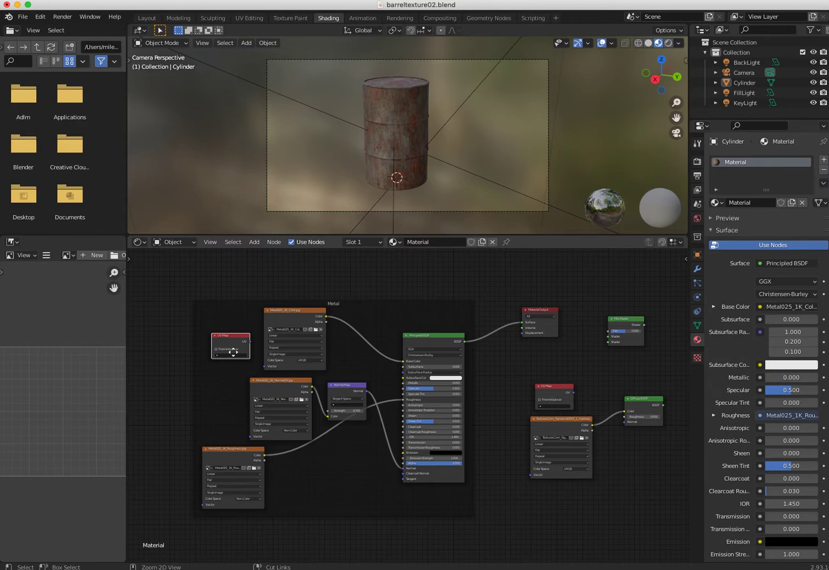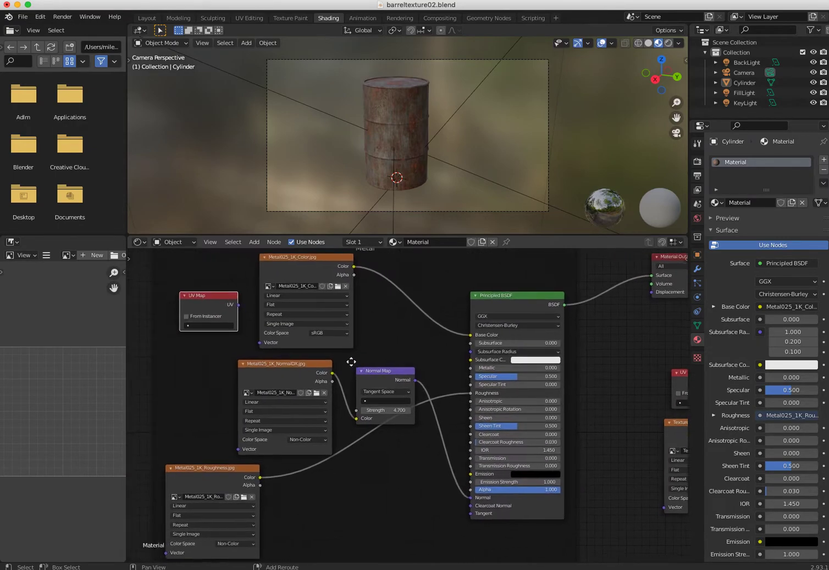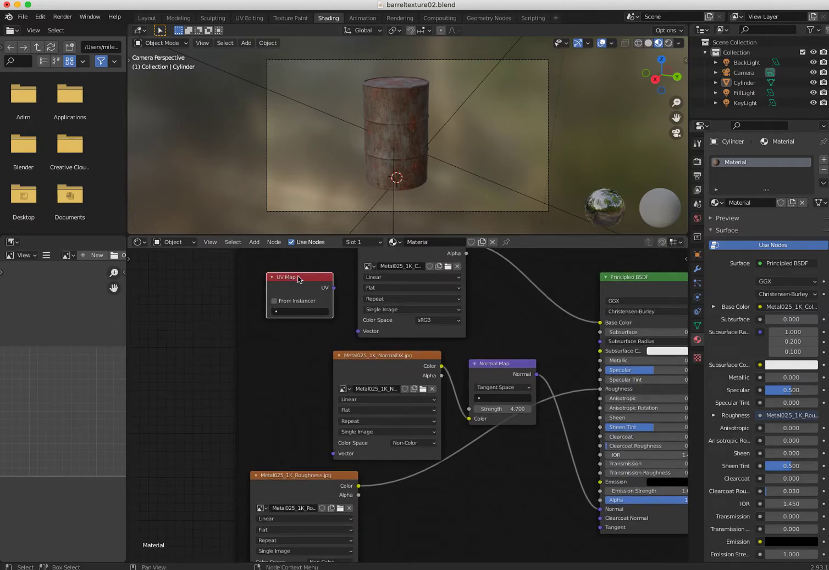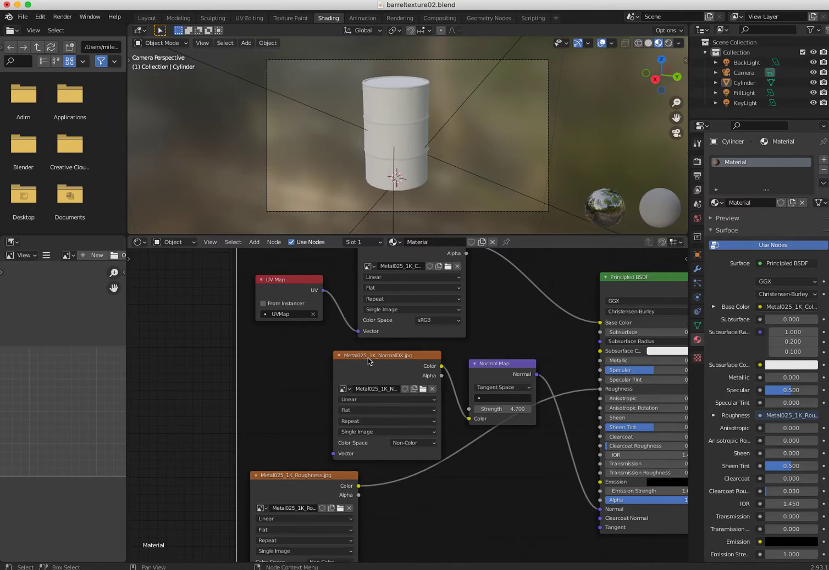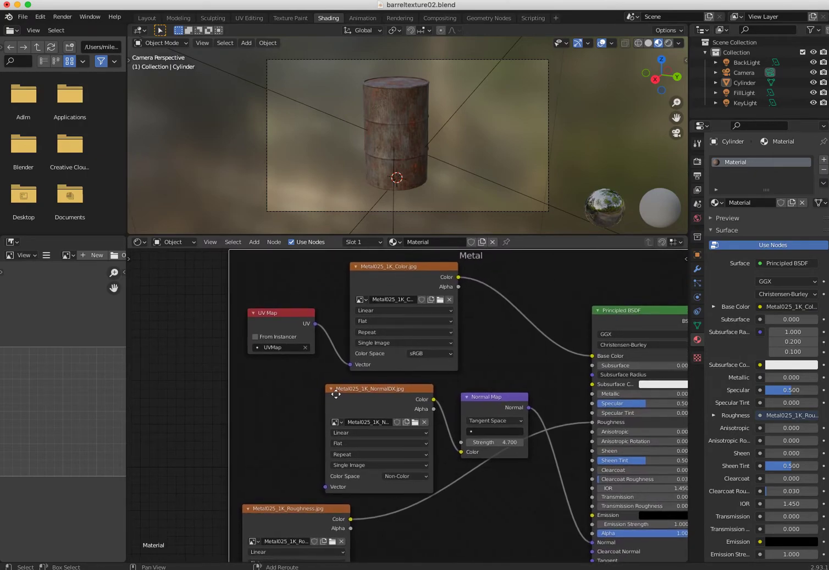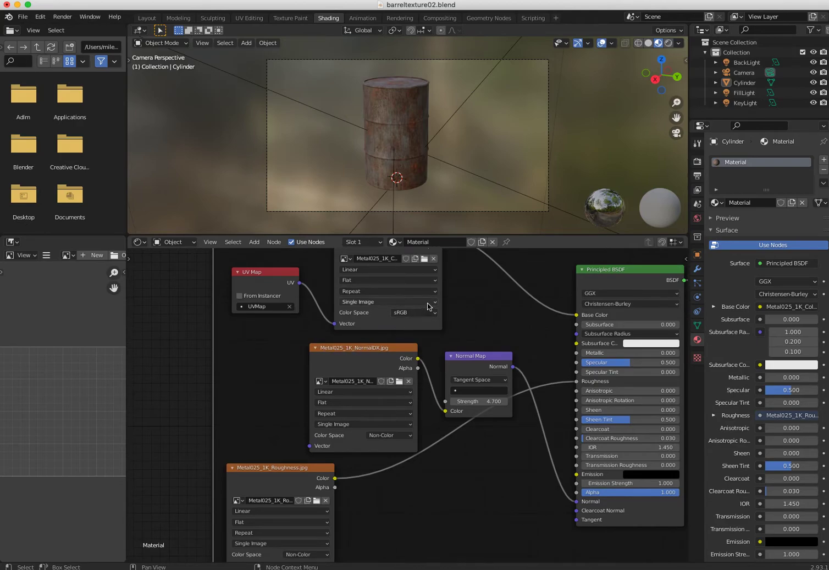Let me just come closer, see if you can get in the video here. So now I need to tell my metal which UV map I'm using. It's called UV map. That's our first UV map that we laid out for the metal. And I need to connect this to our texture vector node in our texture. And I have to come here and say, instead of repeat, clip.